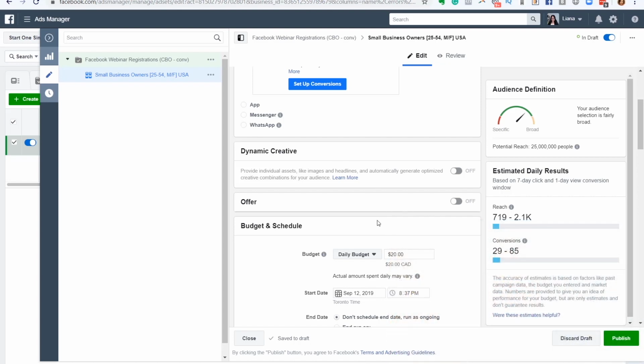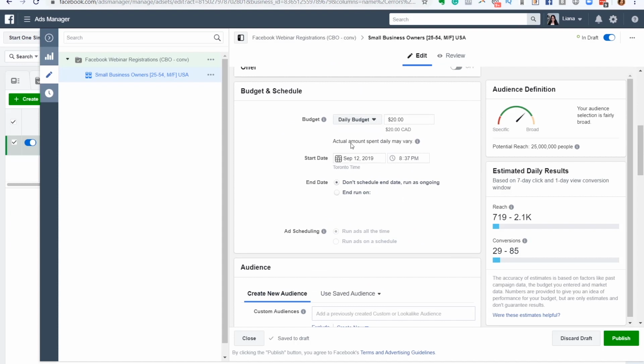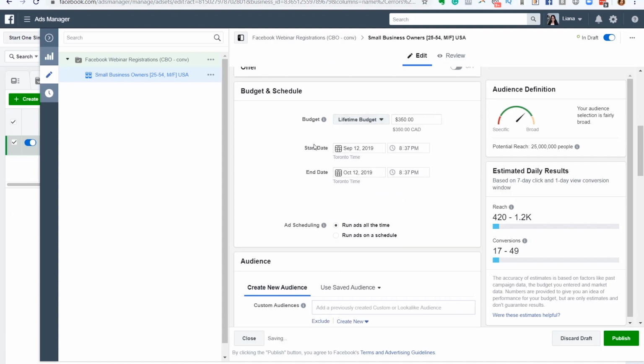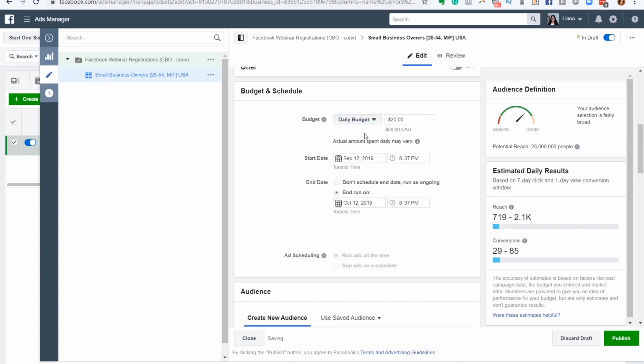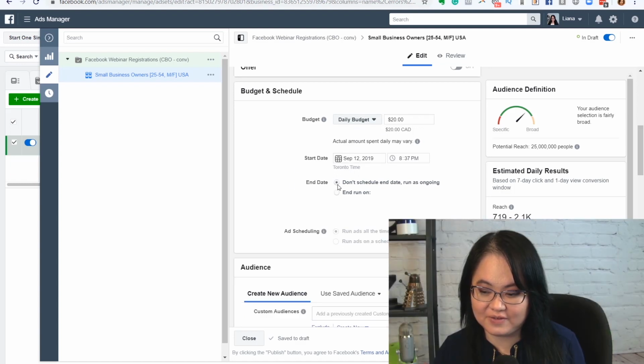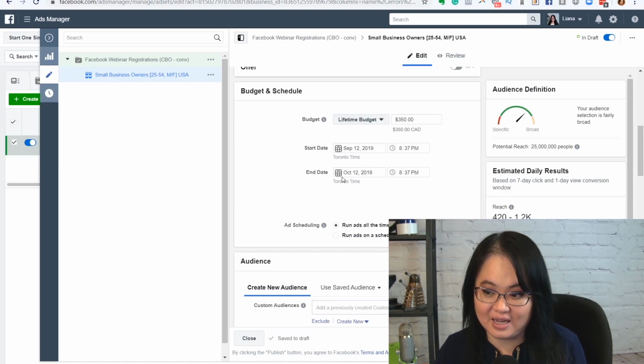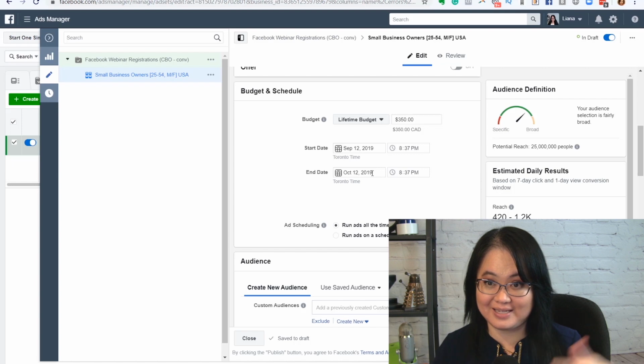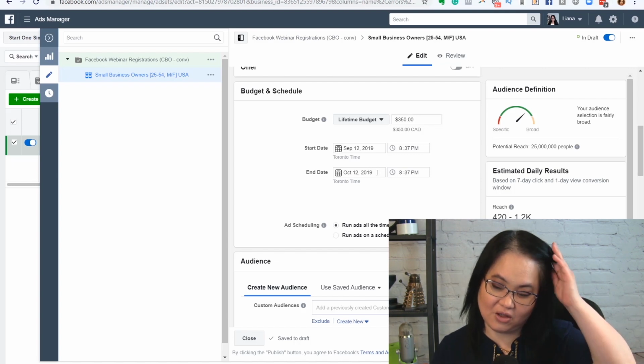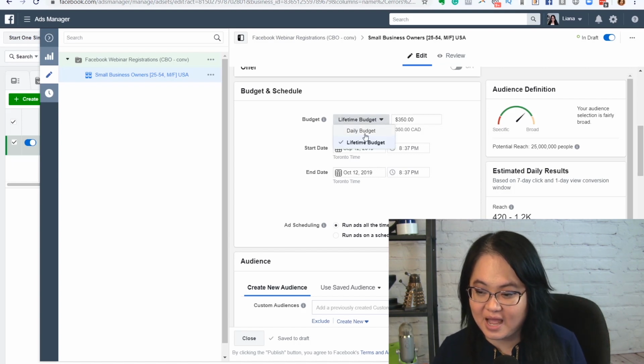So let's go down here to budget and schedule. Here you can put the budget, you can do a lifetime budget, or you can do a daily budget. I like both. Lately, I've been doing some daily budgets, but you can test both. They can be very powerful. So when you have a daily budget, you don't have to set a schedule to end, but when you have a lifetime budget, you do have to put an end date. So what happens is if you do want to increase your budget and you get to the end and you want it to keep going, you have to keep coming in here and extending the lifetime and also increasing the budget. Let's just keep it at daily for now.